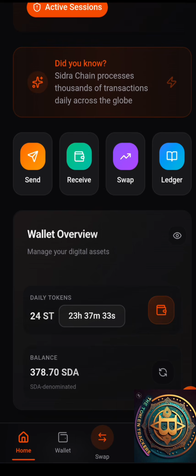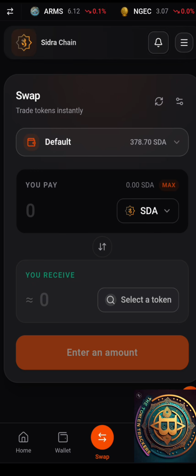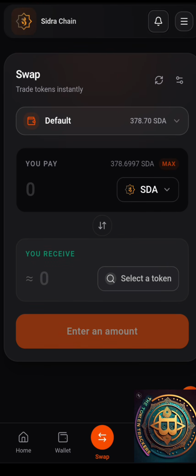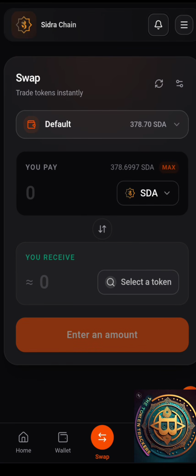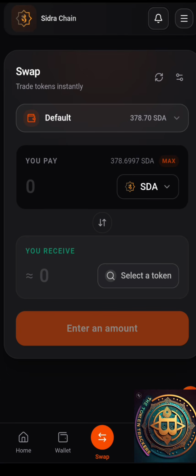You might be asking, how can you swap? Now this is how you are going to go about it. It is not for you to just come over here where you see swap. If you click on it, this is what you are going to see. On this page, you can swap SDA to other tokens, or other tokens to SDA. This is not about ST tokens to SDA. What I'm showing you is how to swap from ST, which is the Sidra token, to SDA, the Sidra digital asset, which is the main token that Sidra is going to list for us to trade on exchanges. So how do you do that?